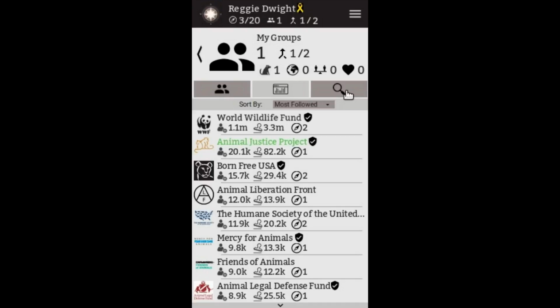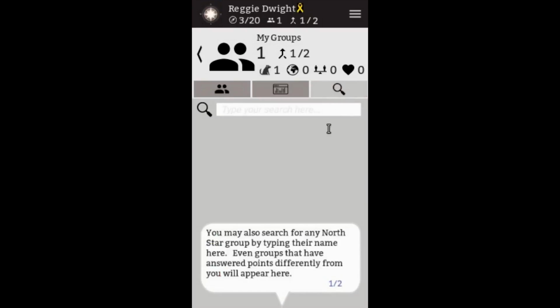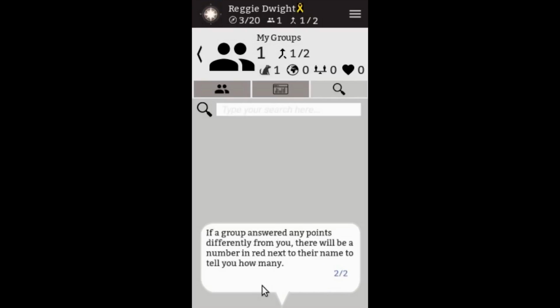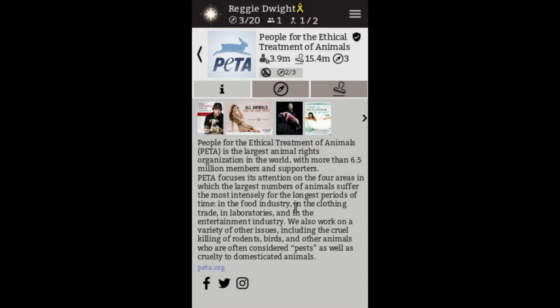So let's take a look at the search tool and see if we can find PETA. As we're prompted here, you can also search for a group by typing their name. Even groups that have answered differently from you will appear here. We may not be able to follow them, but we can find them, and we can see information about them. So we search for PETA, and we get the group here. And we find that we're right. They had a lot more followers than the World Wildlife Fund. And they've answered 3 points, but one of the points that they've answered is in conflict with one of ours. So we can actually go to their page and check it out.